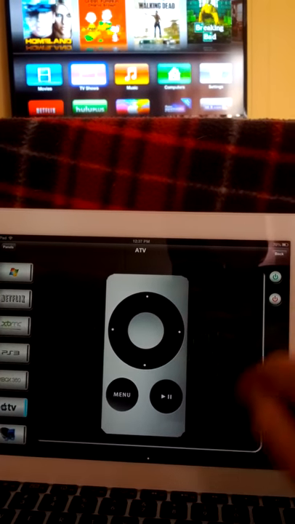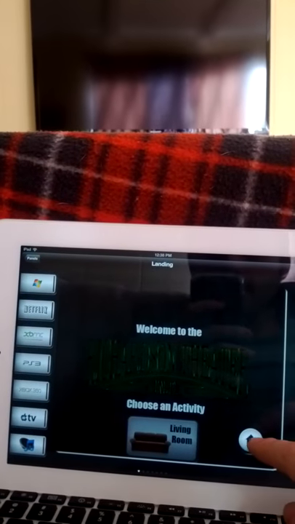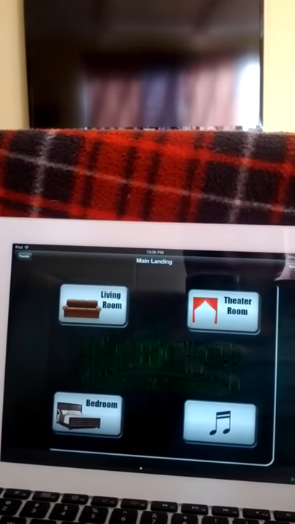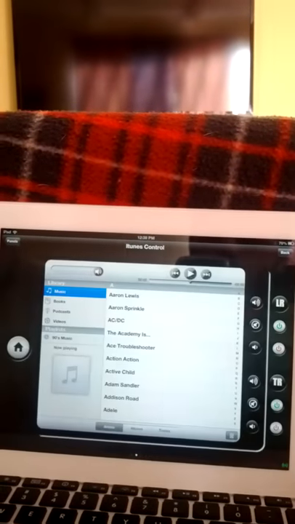So we're going to actually shut it off. So we one click shut off, I hit power. Everything turns off. We go back to the main screen. I'm going to go back so I can actually choose a room. From here, I'm going to navigate to whole home audio. So I click this little guy right here.